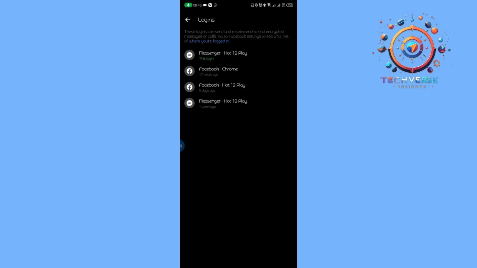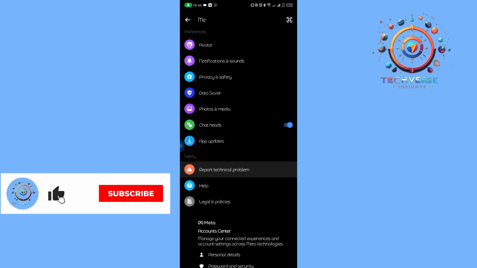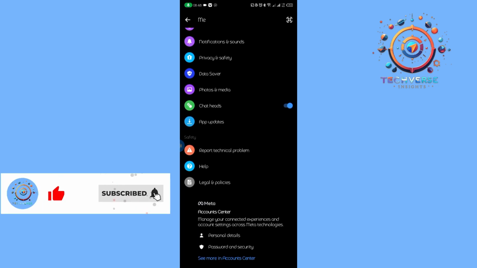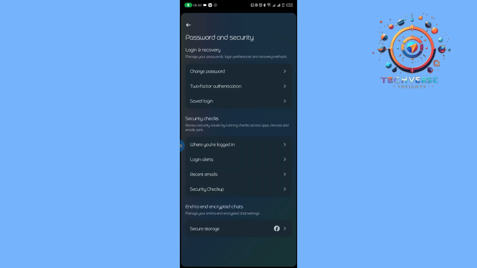Another alternative that we can actually do is to go back until we arrive here. Then we're going to scroll down until we find Meta Account Center. Then we're going to tap on See More in Account Center. From here, we are going to tap on Password and Security. And then we are going to tap on where you're logged in.